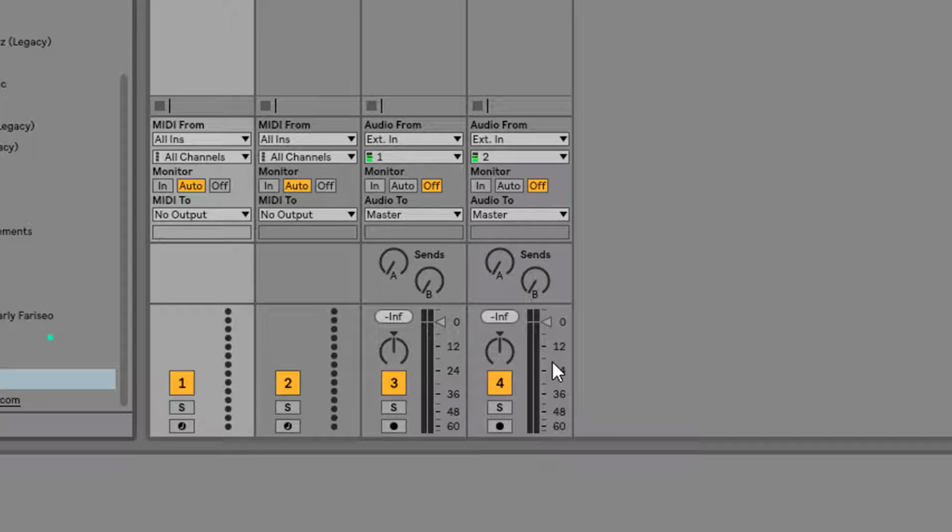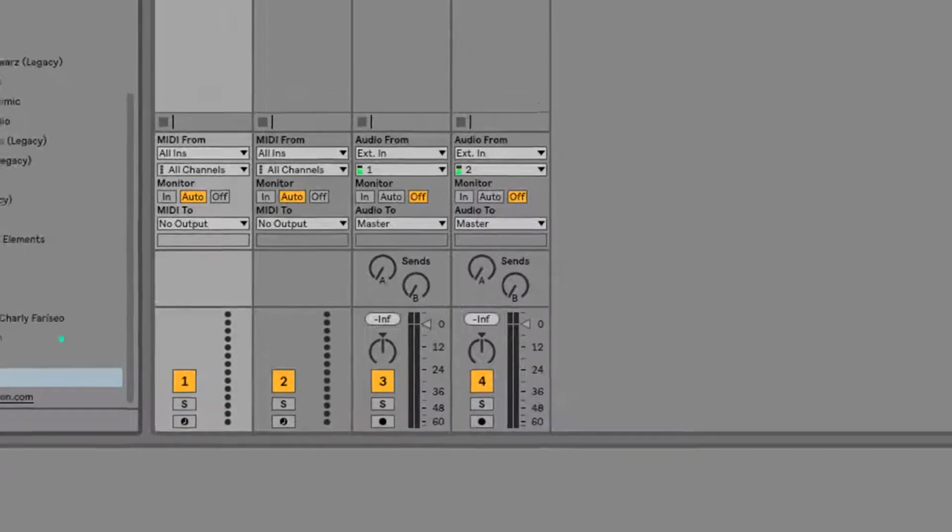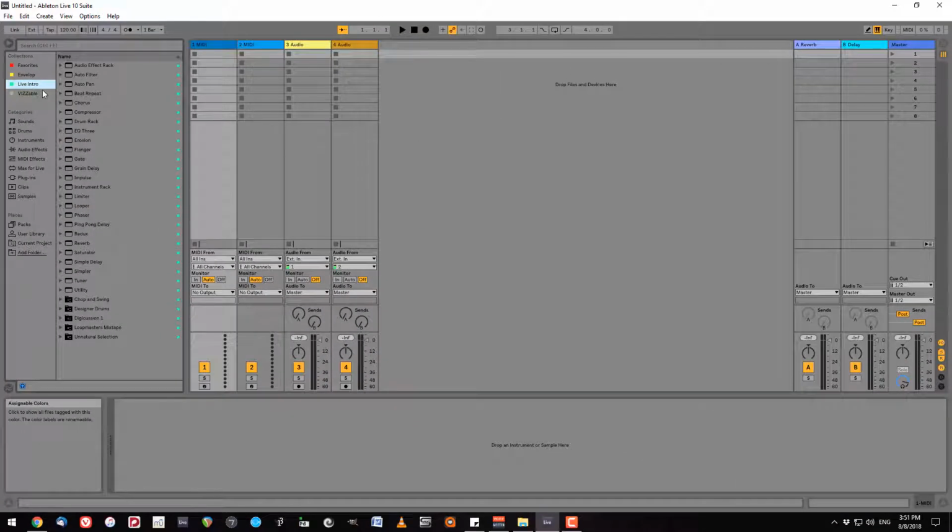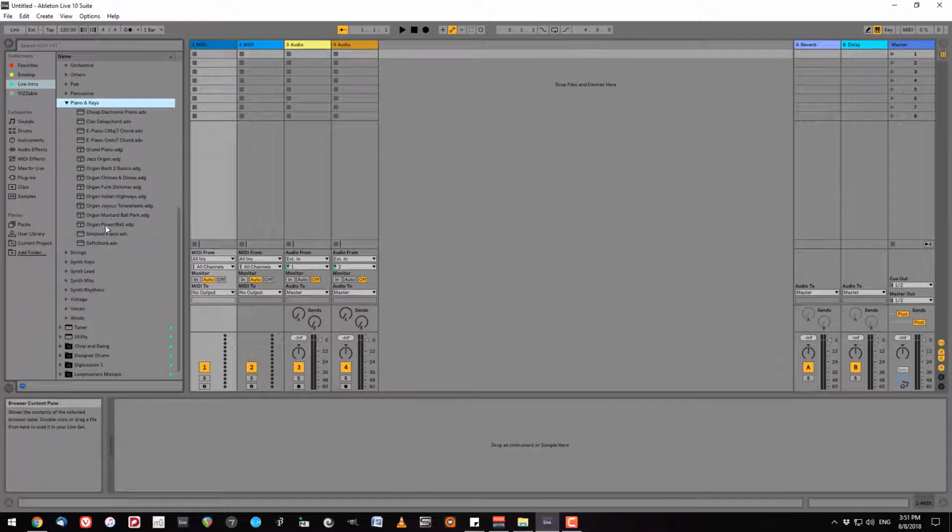You've probably noticed that on the MIDI track, some of these options, like sends, pan, and volume, are missing. This is because there's nothing to record to yet. However, if I grab a MIDI device and drop it in the track, we'll use Simpler and Simplest Piano.